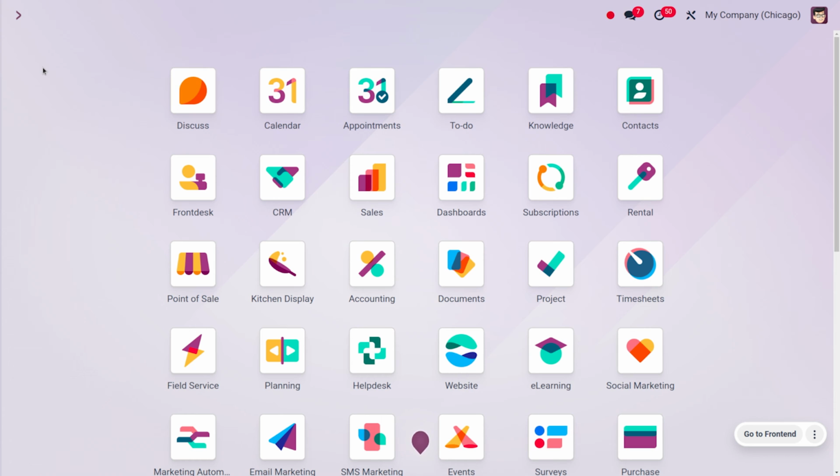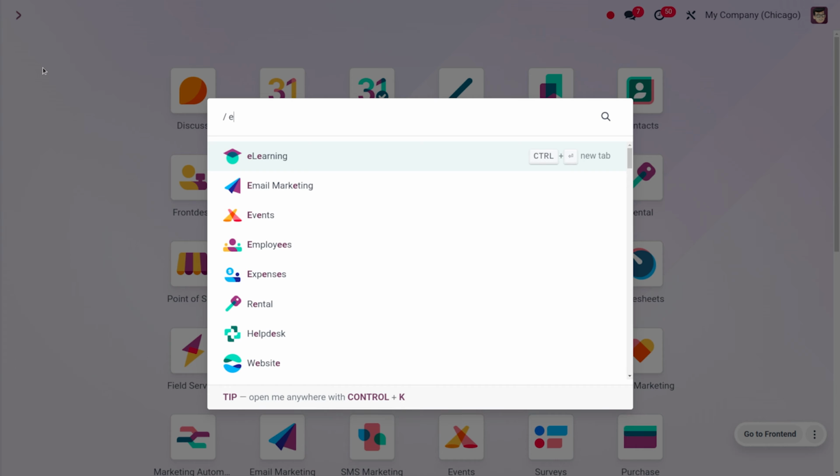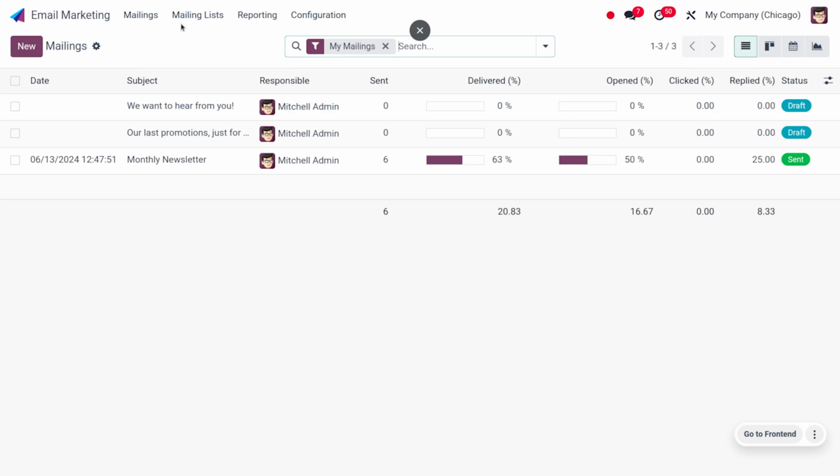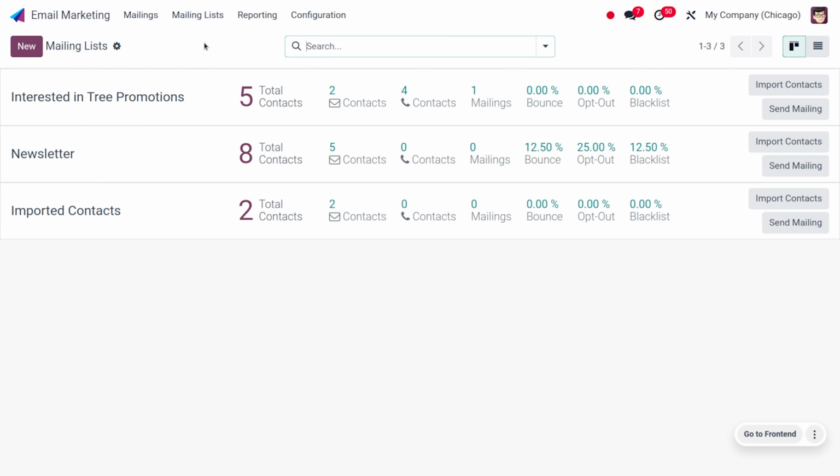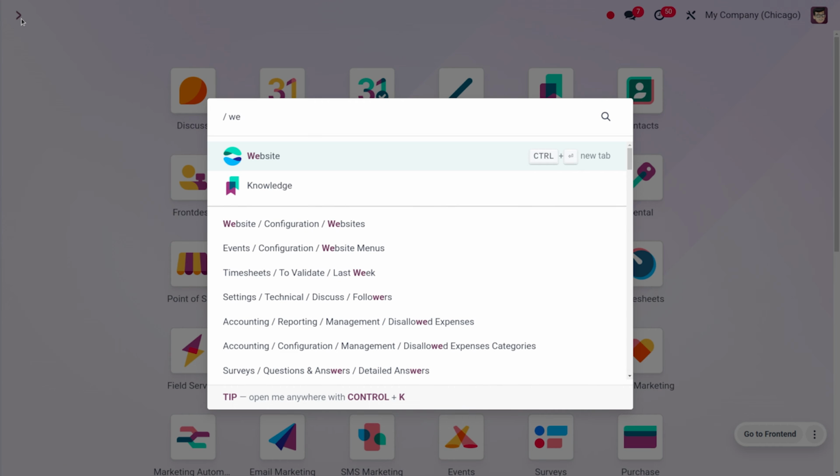from one place. To manage the newsletters, let's dive into email marketing, where we can configure the mailing list. As you move on to the mailing list, here you can find the configured mailing lists. And this shows the number of contacts that we have made, and the mailings, the bounce percentage, opt-out percentage, as well as blacklist. So now let's move on to the website in order to subscribe for a newsletter.